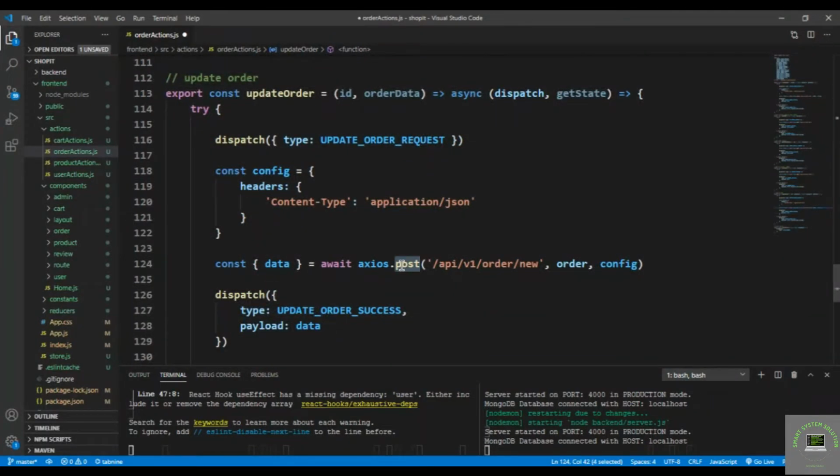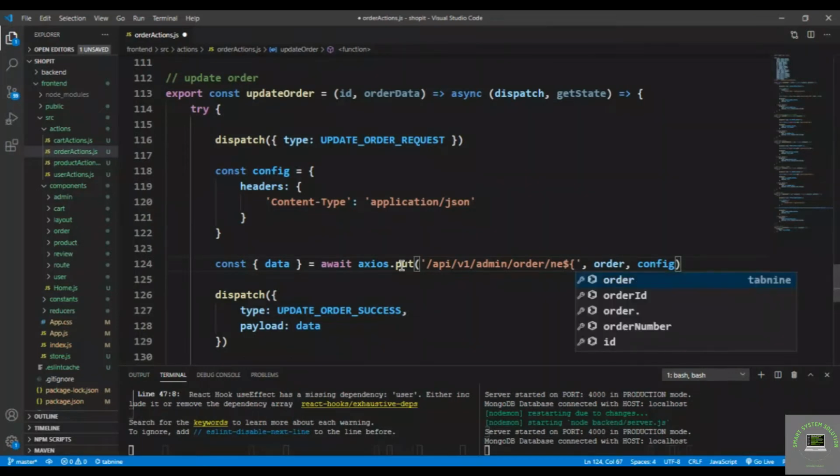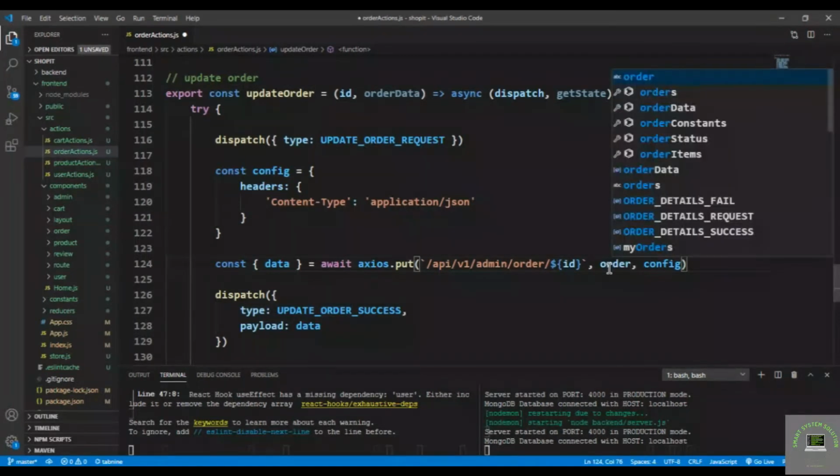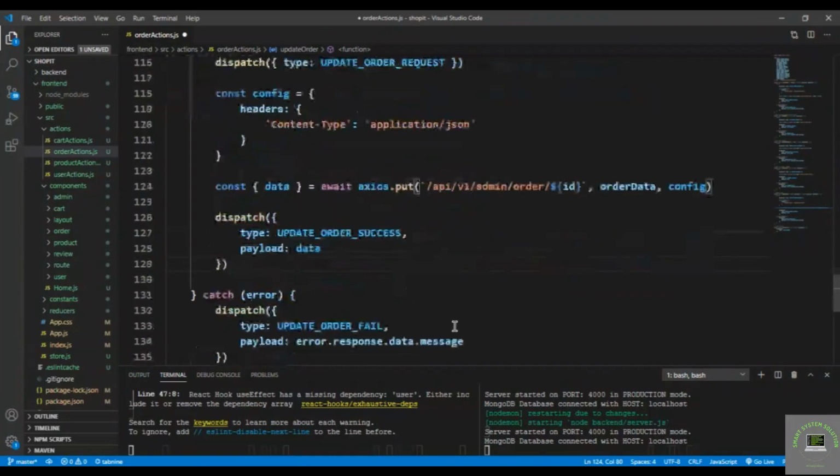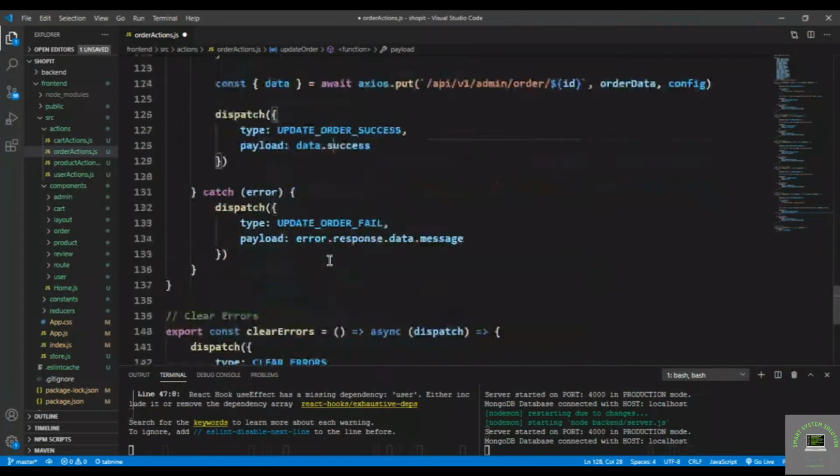Then it is a put request to /api/v1/admin/order, and then the ID of that order. Let's change it to backticks. So we want admin order, then the ID, and then pass in the order data, and then I simply put in here data.success, and that's it. Simply save it.